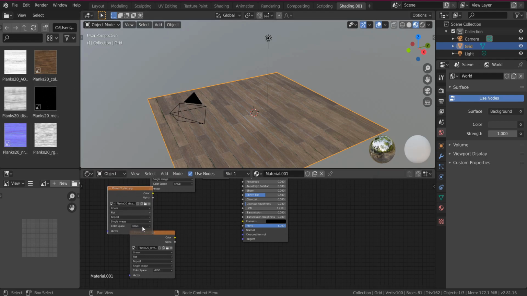So now on both of those, you're going to go to color space and select non-color. So you'll just click on the drop down and select non-color, and then we are going to be adding in a couple more things. So now at the add right here, we are going to search and look up normal map and drag that in down here, and then you're going to find bump and put that in a little closer to the right.